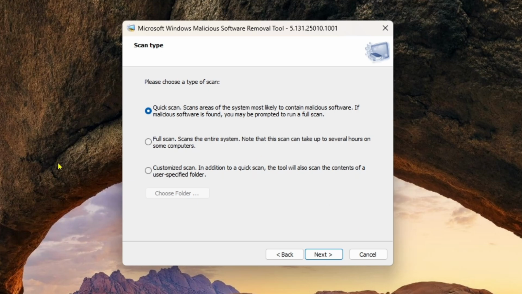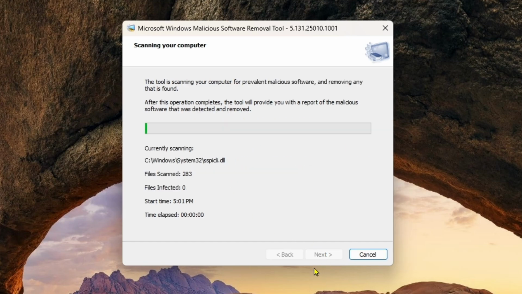For this video, I'm going to go for the quick scan, but I recommend the full scan. If you have viruses or you doubt that your computer has some viruses, then I personally recommend you go for the full scan. But for this video, I'm going for the quick scan. Click next, and now you can see all the files being scanned, and it will take some minutes to complete. For that, keep patience.